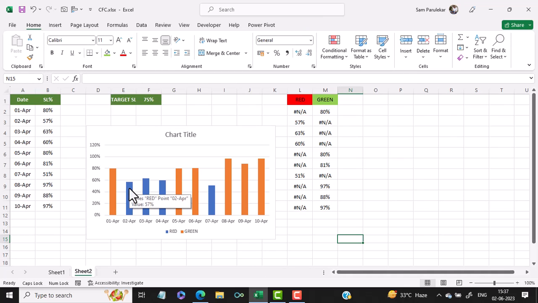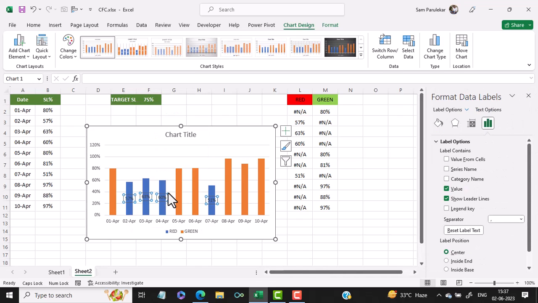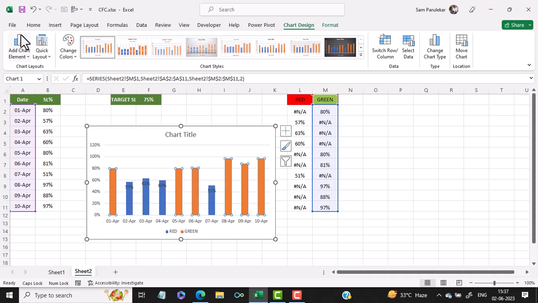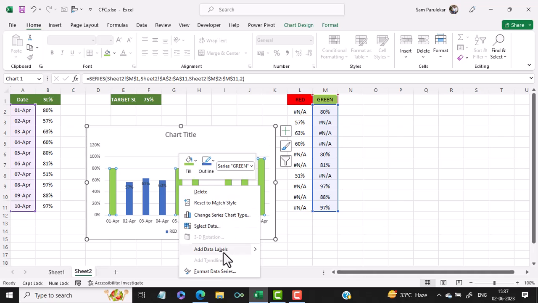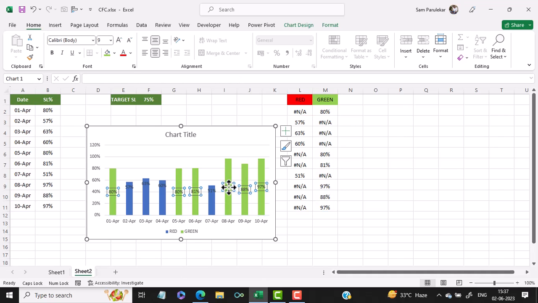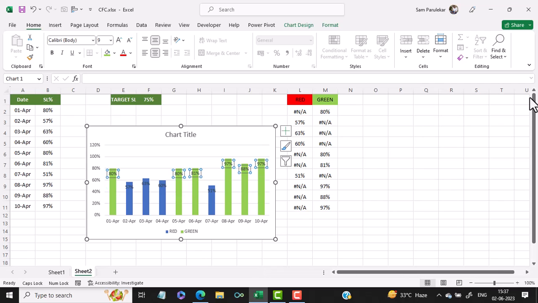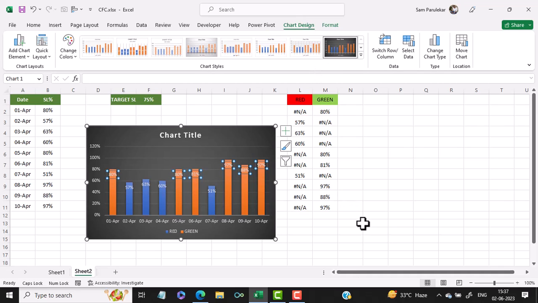Now I want to put the data labels. So I click on the graph, right click over there and add data labels. So data labels get added. Then I click on the data labels, right click on them, select format data labels and select inside end and then close it. Same way I select these bars, these are representing green. So I will click on home and change the color to green. And then I would right click on them, add data labels, select the data labels, right click and format data labels, select inside end and close them. I can also format this by clicking on chart design and selecting a design of my choice like this.